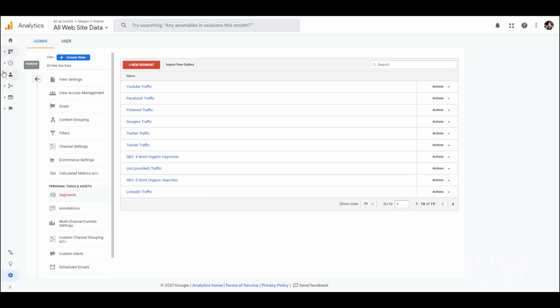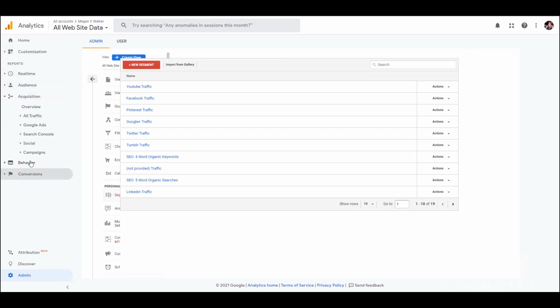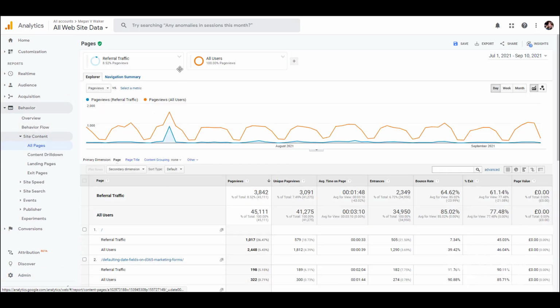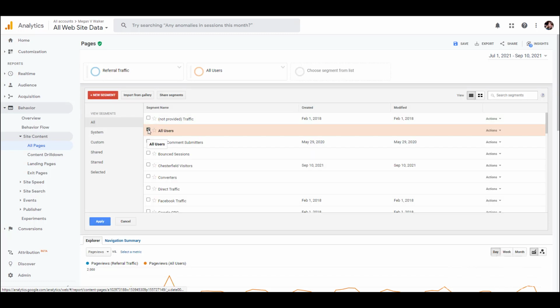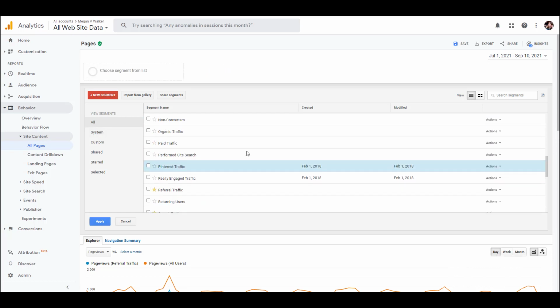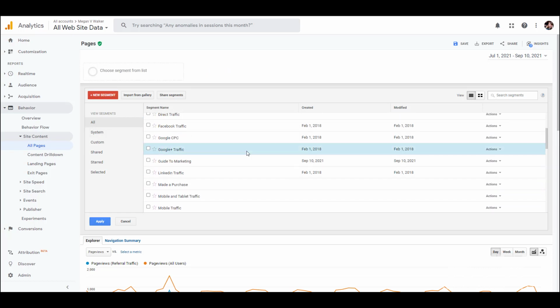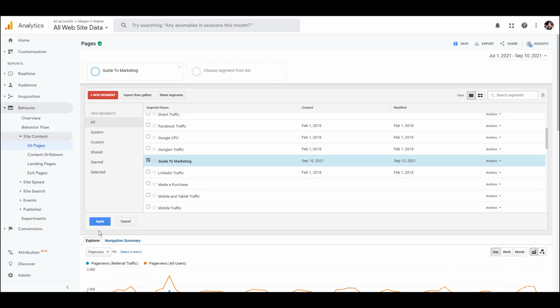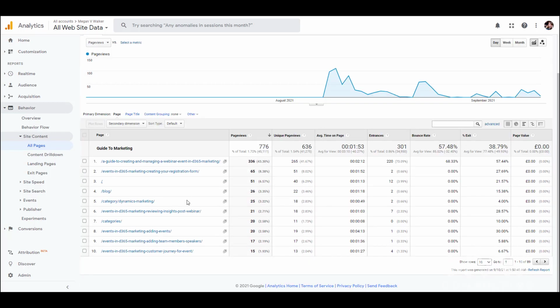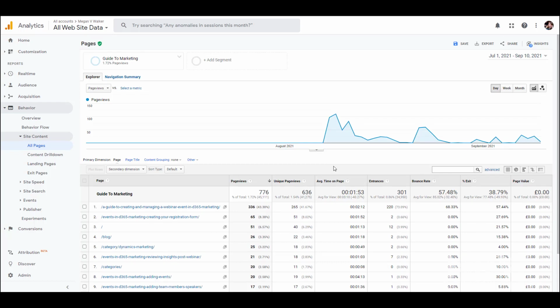If I now go back to my behavior report, and instead of, let's change this, I'm going to get rid of all users and I'm going to get rid of referral traffic. And now I should have, there we go, guide to marketing. I'm going to apply that, and we can see there that we've got some data.